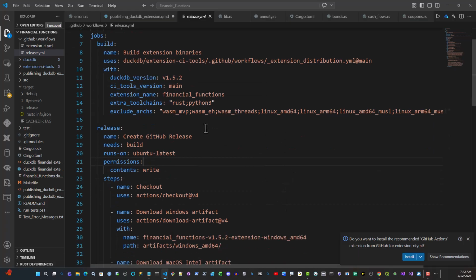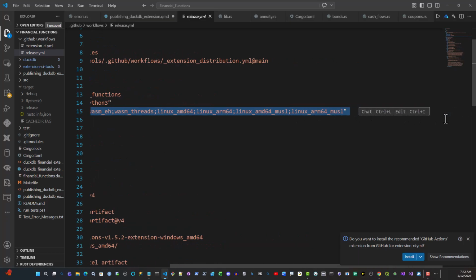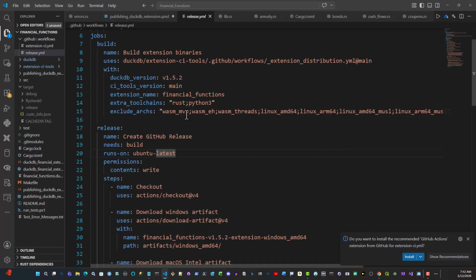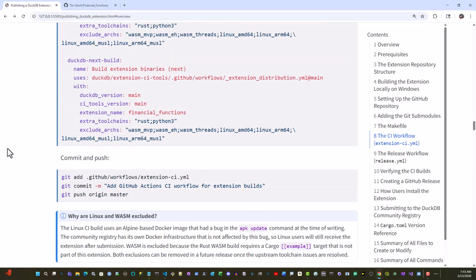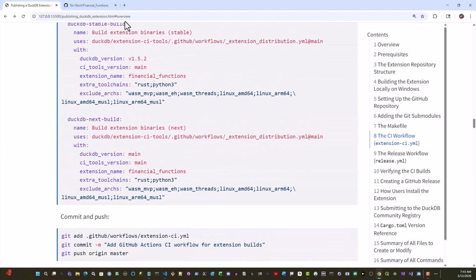As you can see here, it's going to try to build this, but I'm excluding the WASM because I don't have that working, and the Linux versions. Those are the exclusions. I'll let you take a look at that. But you have to create a directory called .github/workflows and then put these files in that directory. That's what this is doing, okay? And you can see the code for it right here.